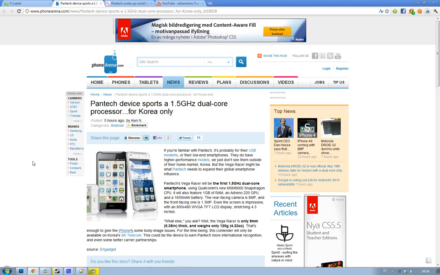And if you're wondering about the thickness, it's almost as thick as the Samsung Galaxy S2, 9 mm. I think the Samsung Galaxy S2 is around 8.8 mm, something like that.